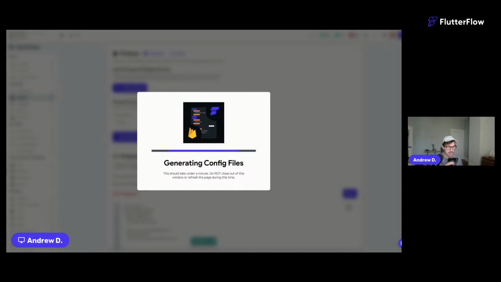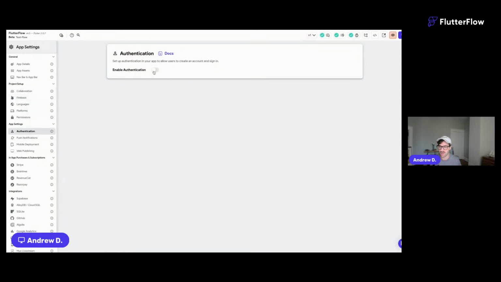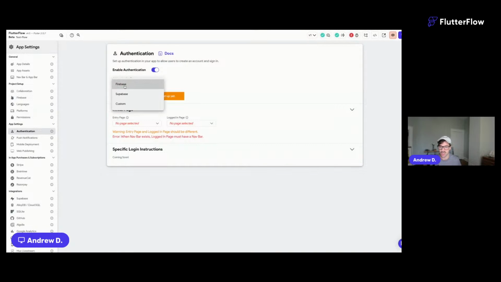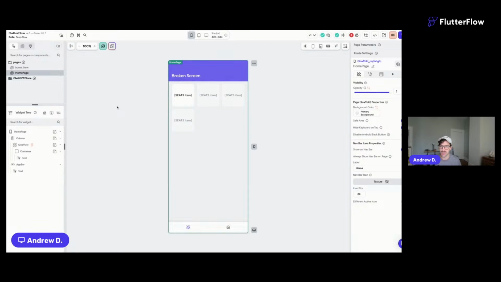So if you do this stuff correctly, right? You have Firebase connected. You have authentication enabled. You have a user collection selected, which are all things that you can do. So we're going to manage that outside of, and we're going to enable authentication. We'll just say Firebase. And right now we're going to actually add authentication to this project.